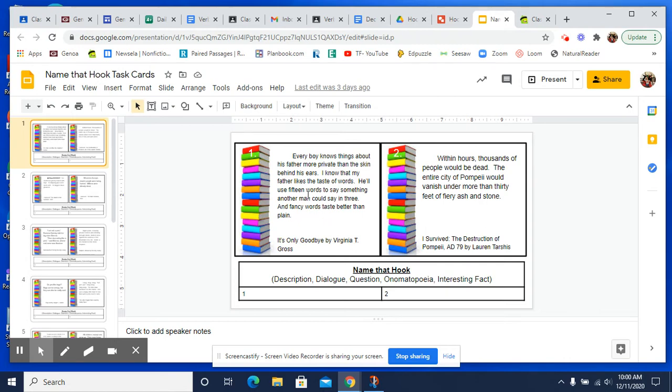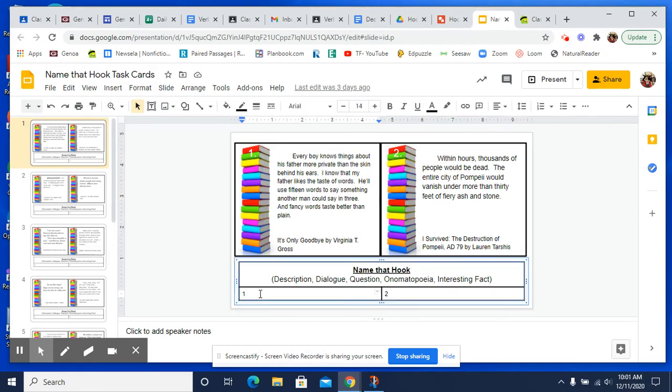I can see where some of you might have thought description, and it wouldn't be horrible, okay? There's not just one right answer. If you can explain it to me, then that's fine, but for me, this one is more of an interesting fact. So I'm just gonna go down here to number 1 because it says number 1 here, and I'm just gonna write interesting fact. That's all I have to do, okay?